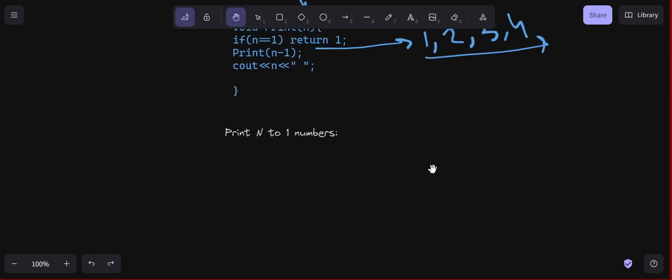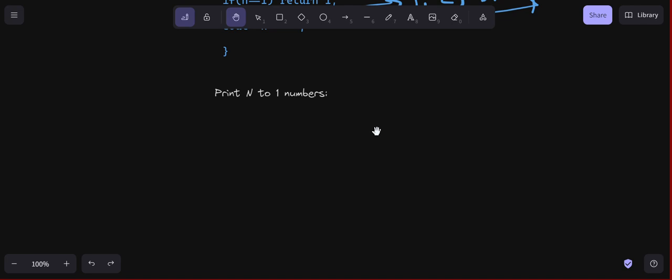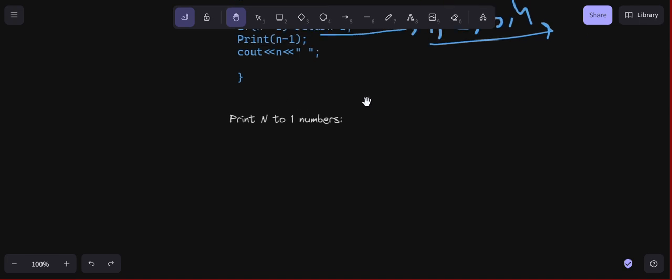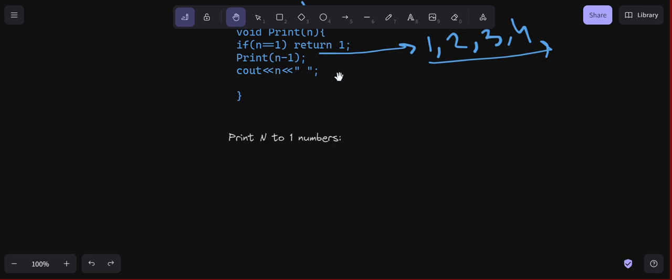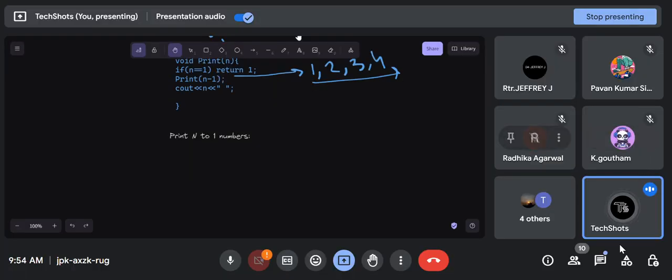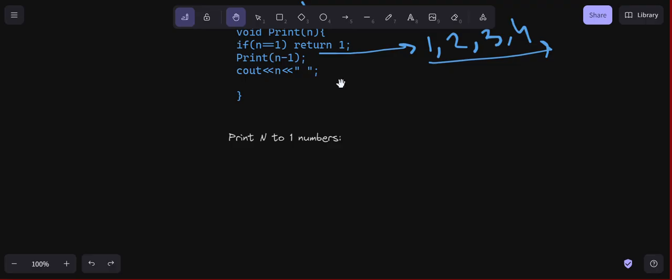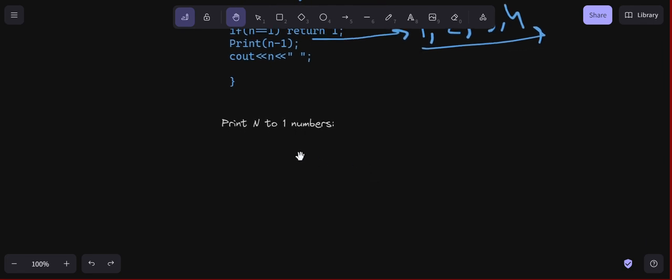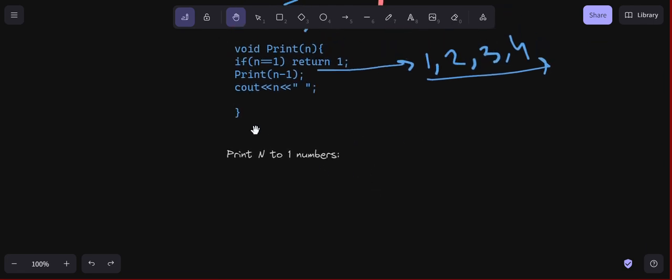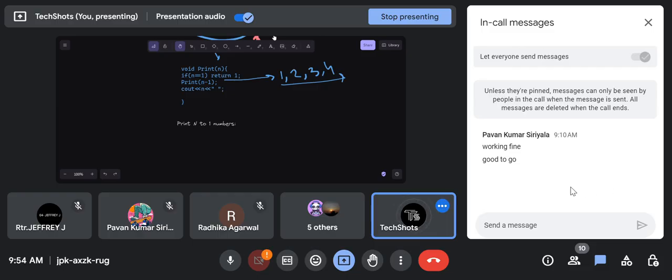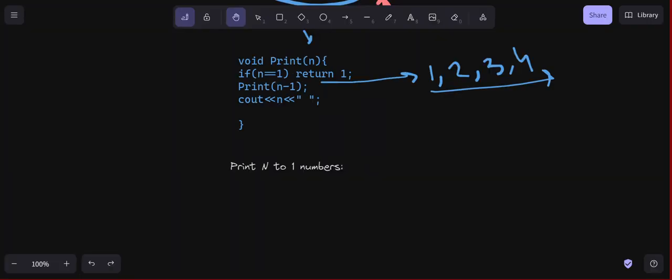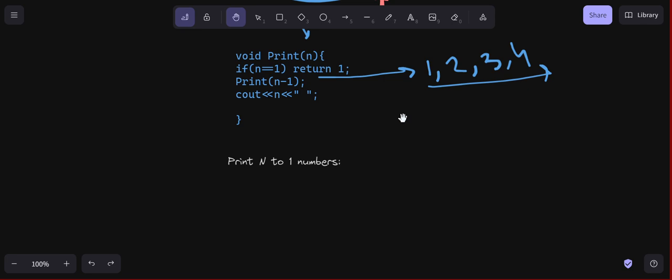Fine. Can everyone try that? I will give you like 5 minutes or 3 minutes, I guess. This should not take more than 2 minutes, but just try. You can write your code in chat as well, right? But using my method for now, because that's what I discussed. So print n to 1 numbers using recursion, right? Try to solve this. No one tried it. It's very easy actually.